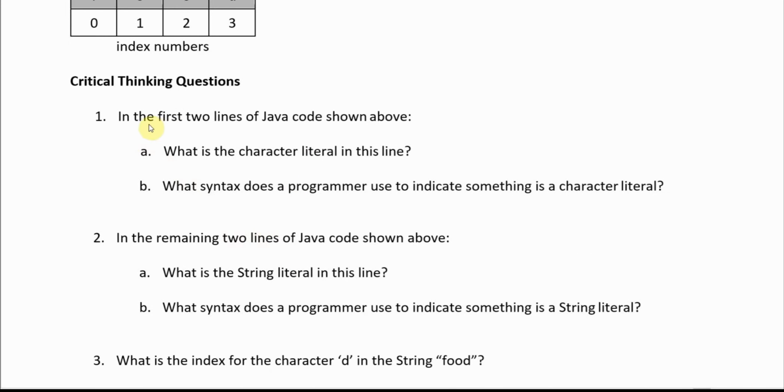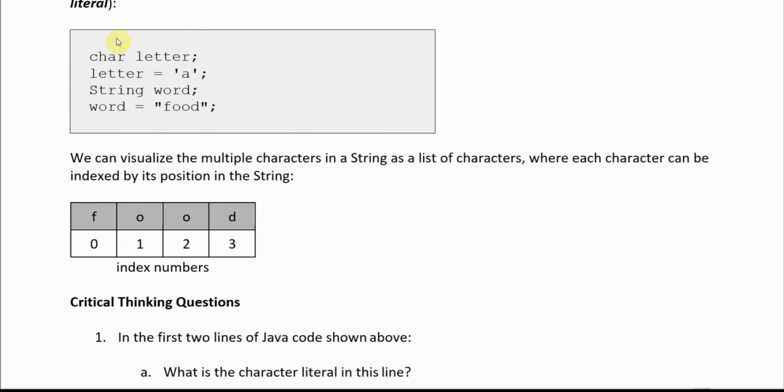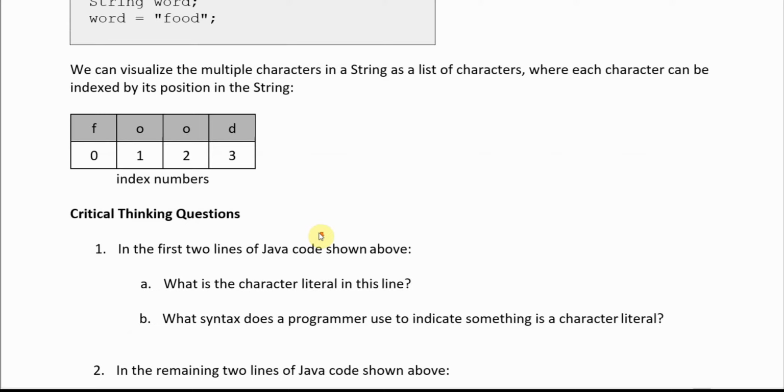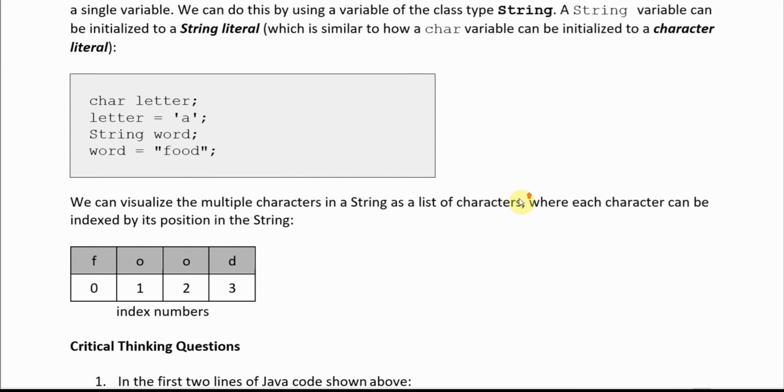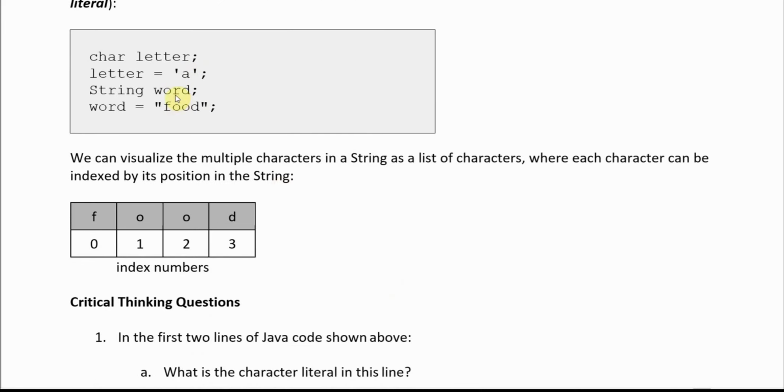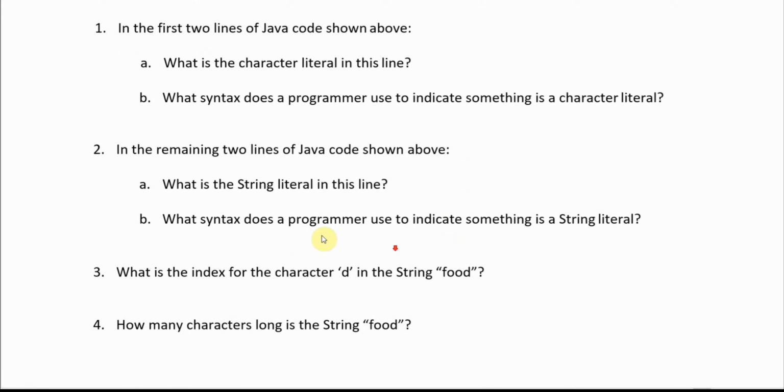So number 1, it says in the first 2 lines of Java code shown above, it's talking about this set right here. I'll let you answer A. B, what syntax does a programmer use to indicate something is a character literal? So a little help on this one. It's these single quotes. That's the syntax, or the characters used to identify that as a character variable. It uses a single quote at the beginning and a single quote at the end. So I'll leave you to number 2 to figure that out. I think I've given you enough information for 3 and 4.